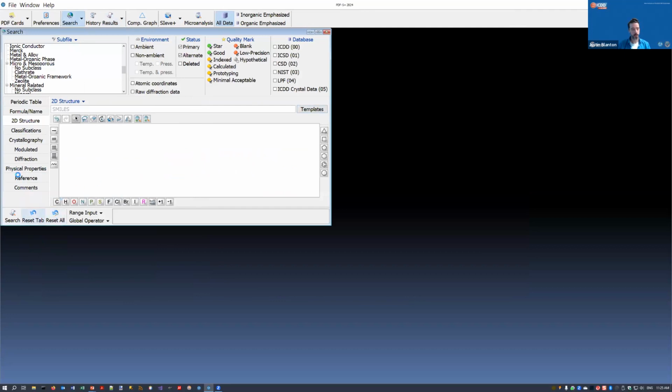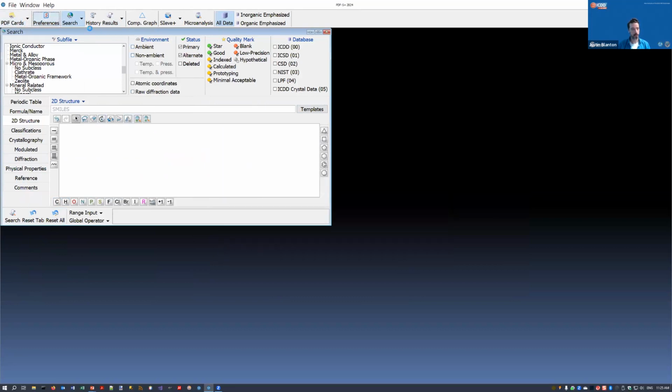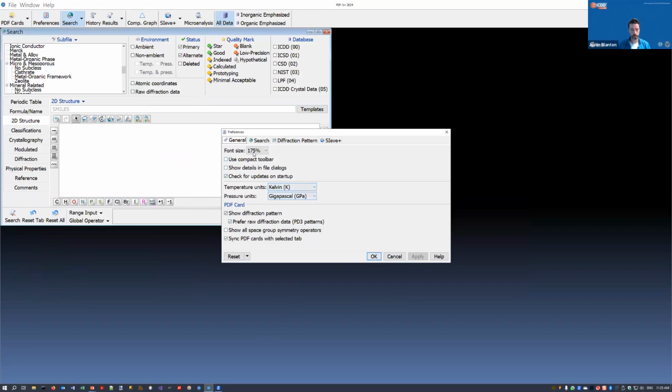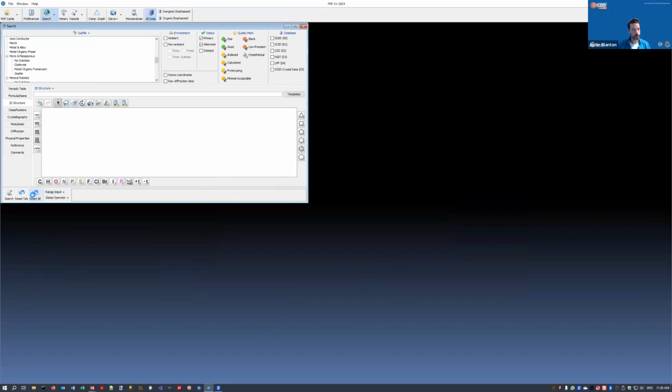And let me go back and reset my search. And then just make sure that that PDF entry is set correctly. And you'll see that when I open up the PDF card, which is giving me a little issue here. So I'm going to go back to that.